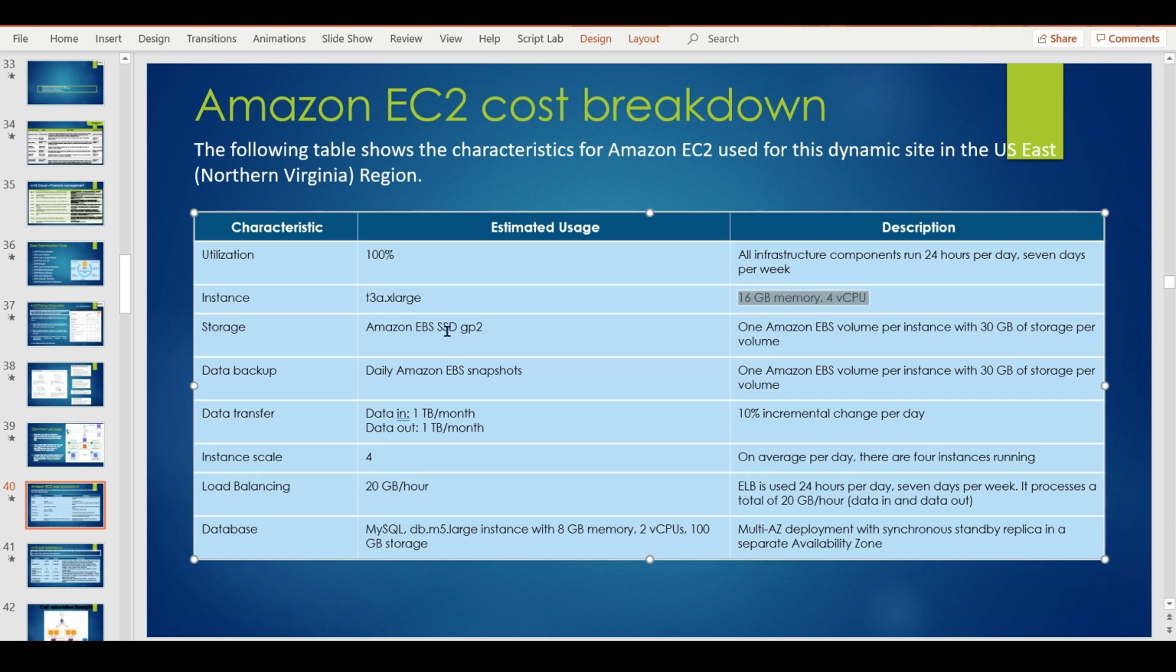For EBS volume also, I've added 100 GB, but in this example, they have added only 30 GB as an estimate. Similarly, for your backups, EBS snapshot also, you have to mention how much snapshot it is going to take for that volume. That is something you have to definitely add. Otherwise, there will be a difference in the estimate. You can also mention how much data transfer is going to happen. That is also something you can call out.